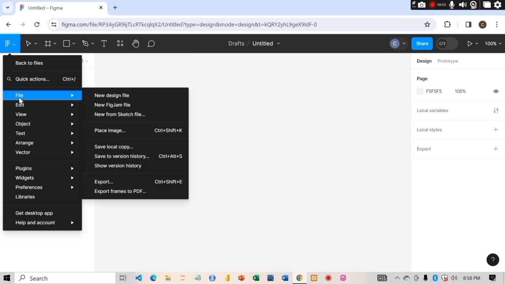You have files. Files let you save and export files. You can upload a new design file. You can upload a new Figma file. You can upload sketch files. You can place image. You can save local copy. And these are the options if you need any options from here. So this is it.